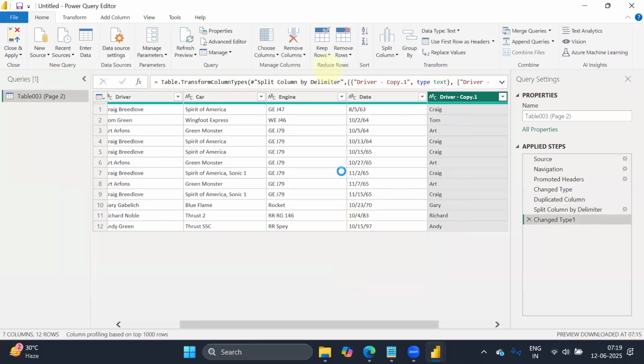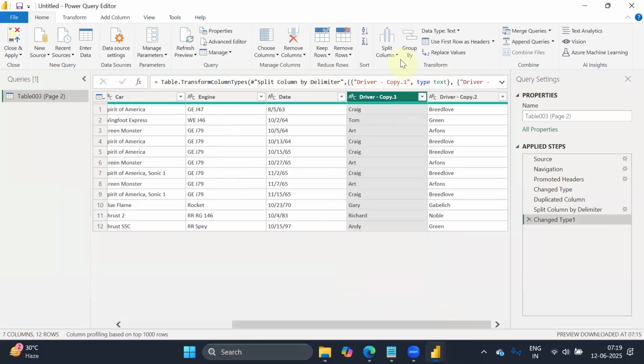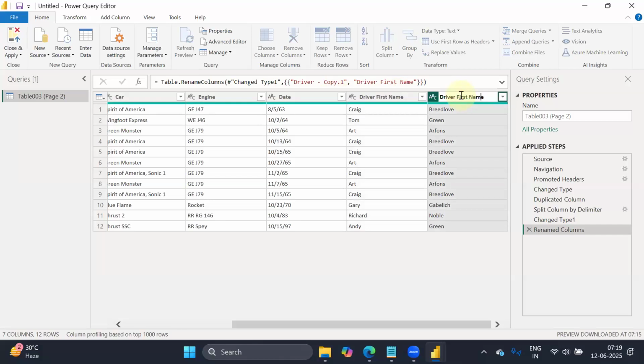When you click OK, this column will be split into two parts. You can see this is the first name and this is the last name. Now, let's double click here and rename the column following the naming conventions. So I call it driver first name, and double click here, rename driver last name. So this is a split and duplicate data transformation in Power Query.